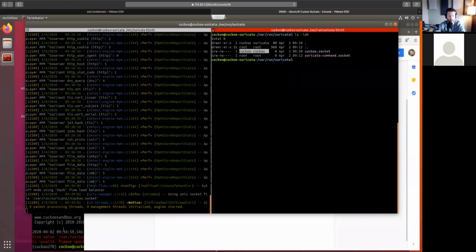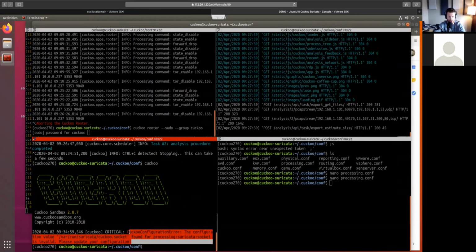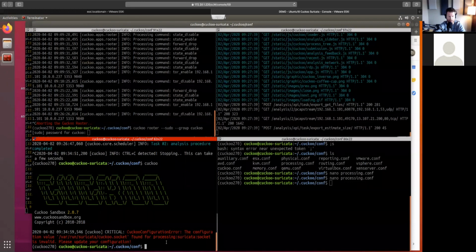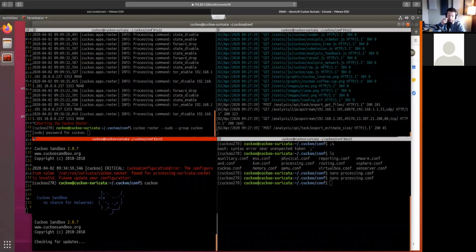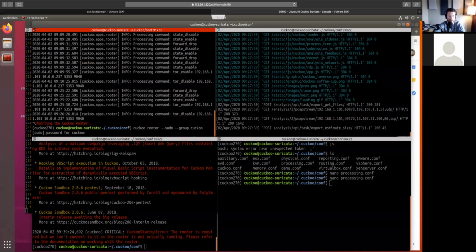So we've made the changes to Cuckoo. Yep, here's an error saying it couldn't find the socket. So now we should be able to run Cuckoo again. Oh, no, Cuckoo didn't. Oh, maybe it was waiting for my password.